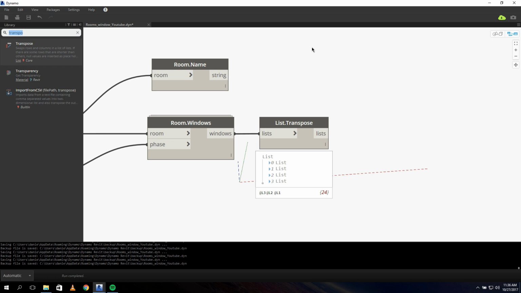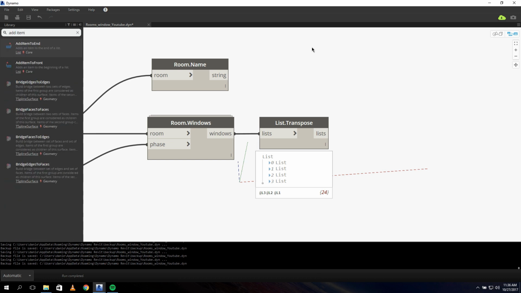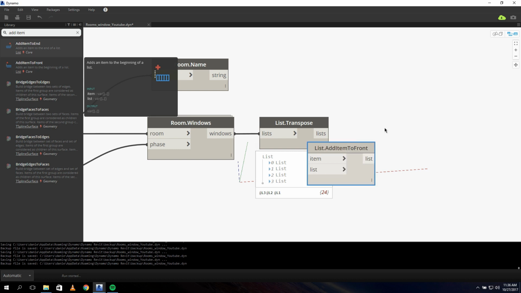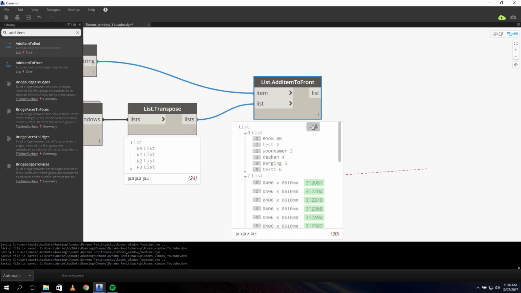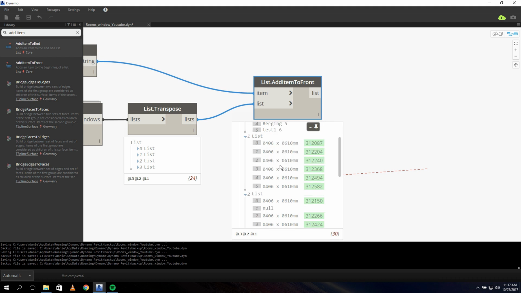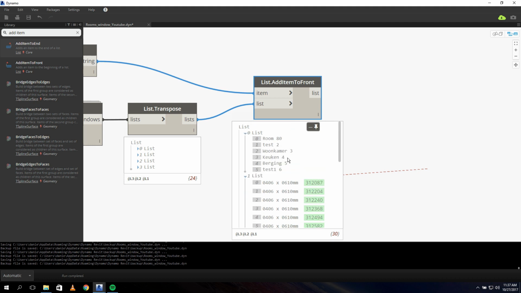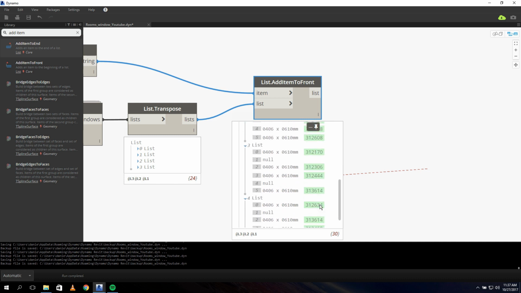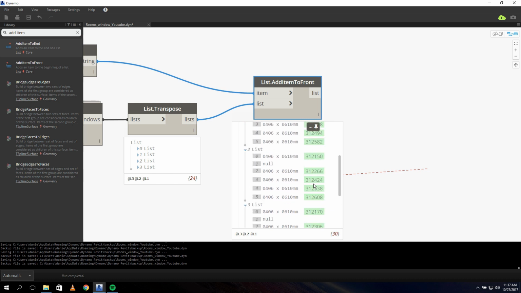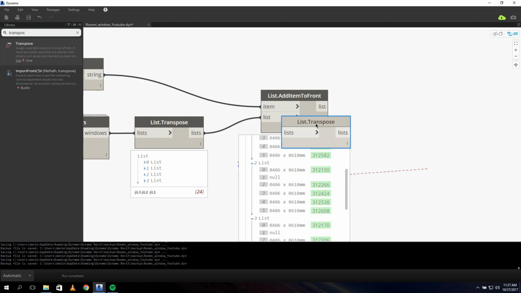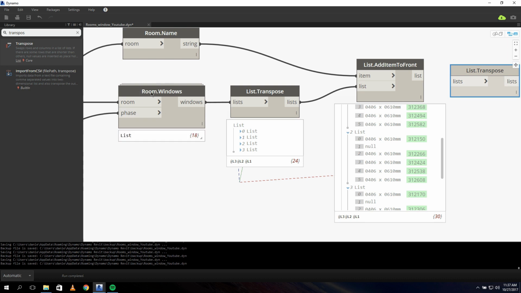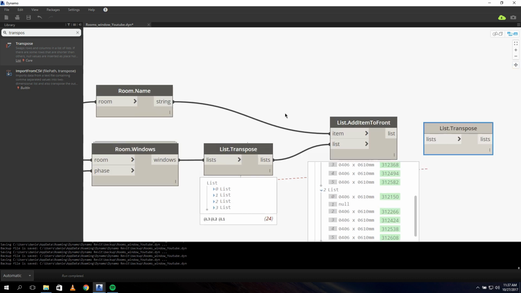So we're gonna search for add item to front. And this is our list. And this is our item. And if we look in it, we can see we have list 0 with our rooms, and we have list 1 with a different bunch of, how do you call it, windows, sorry. And if we transpose them back again, we should get our original list from the output of our room.windows, and our names are merged in it.